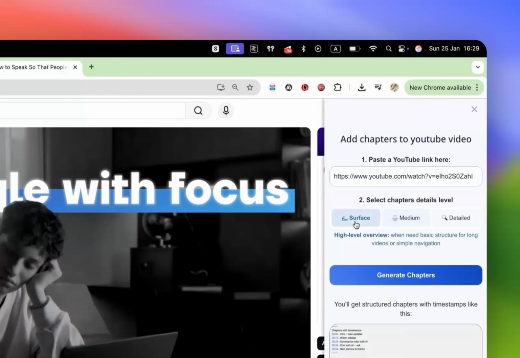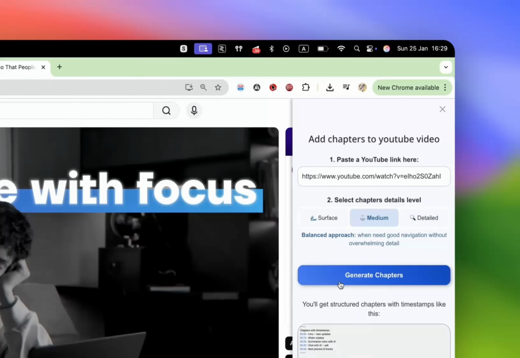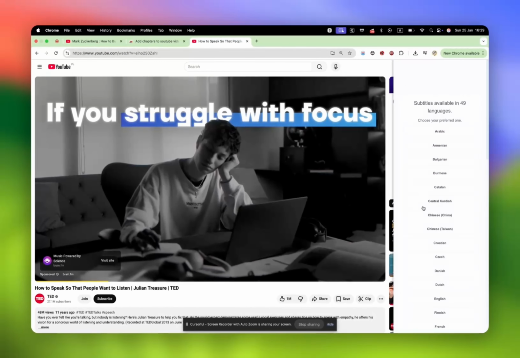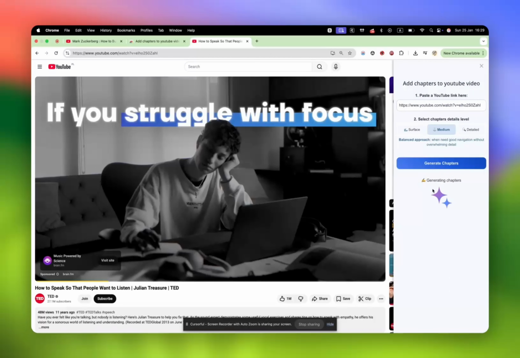Step 4. Choose the chapter detail level. Surface, high-level overview. Medium, a balanced approach. Detailed, maximum granularity. If you're not sure which level to choose, go with medium.